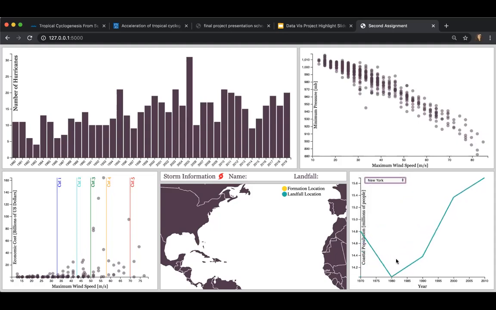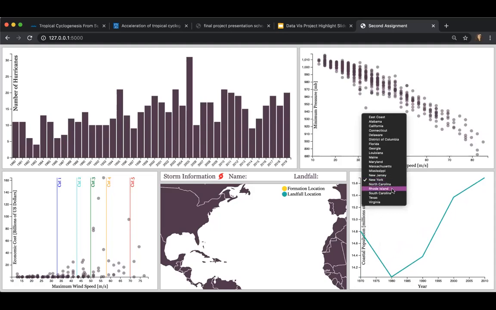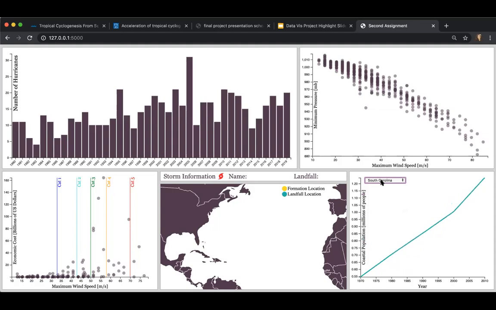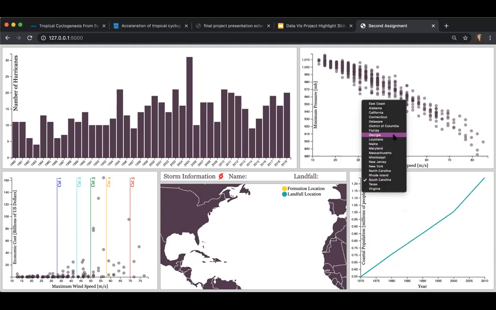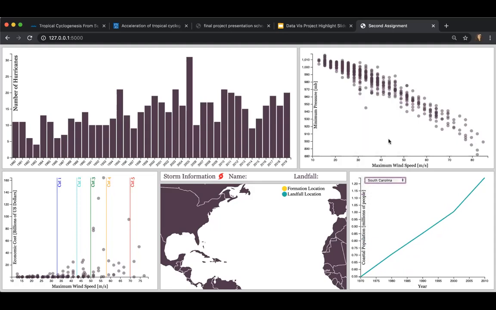I also made it so you can look at individual states' population, which is cool. So in pretty much all of these states, the coastal population has consistently increased since 1970, putting more people and also more property at risk for hurricane landfalls.